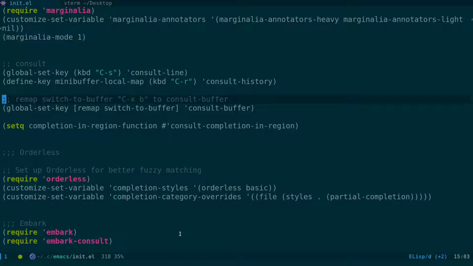So that was the Consult switch to buffer. So this is how I did that: global set key map, remap, switch to buffer, Consult buffer. And that will remap the Control XB to use Consult buffer instead of the built-in default.